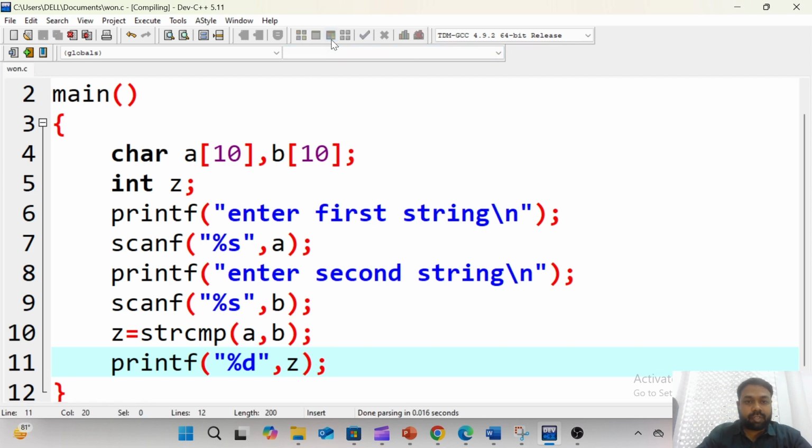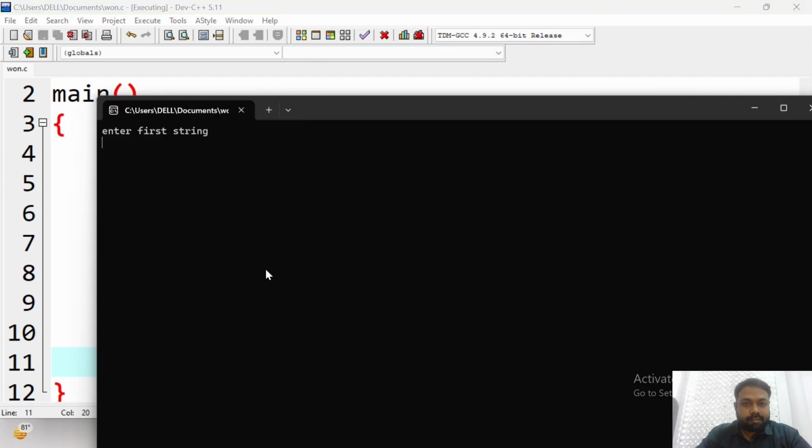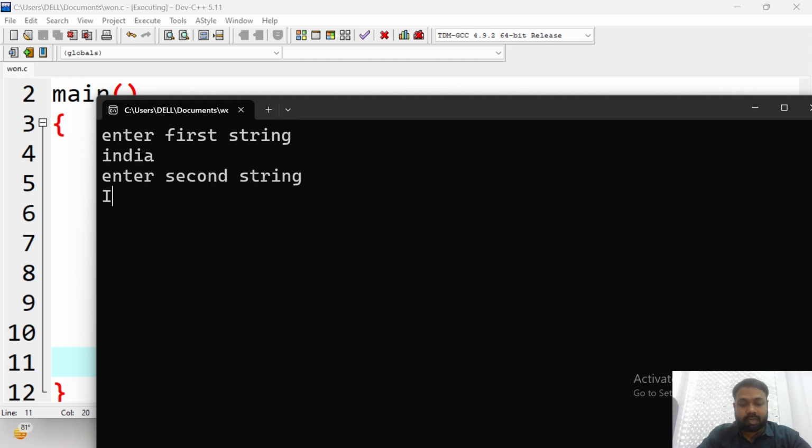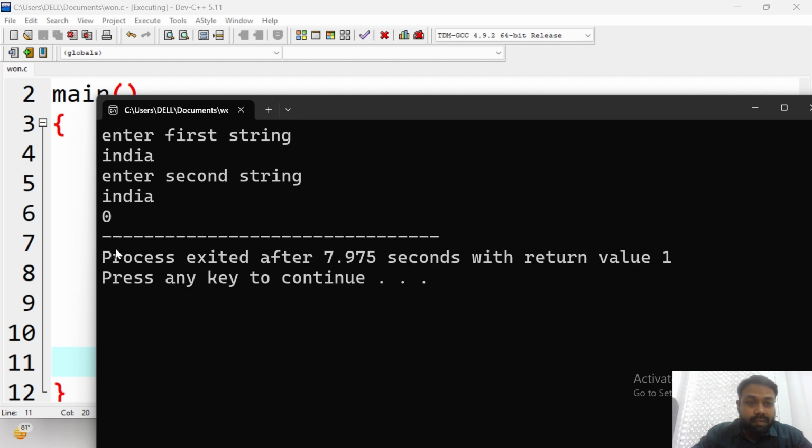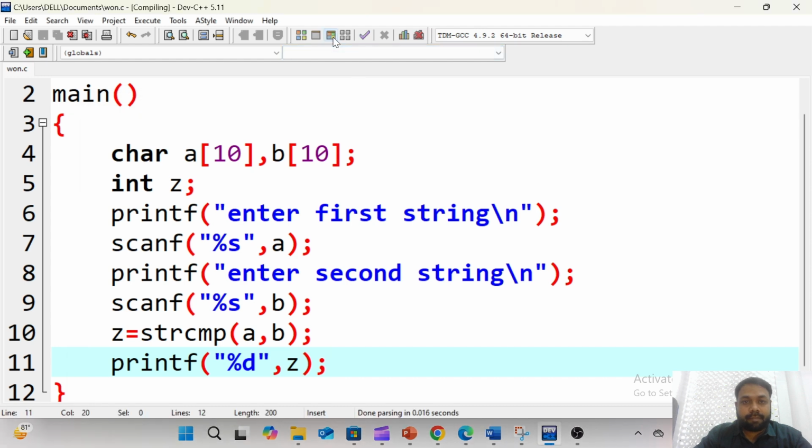Now let me execute. I have to enter two strings here. First string, I am giving India. Second string, I am giving India. Both the strings are same. That's why what is the answer we should get? 0.